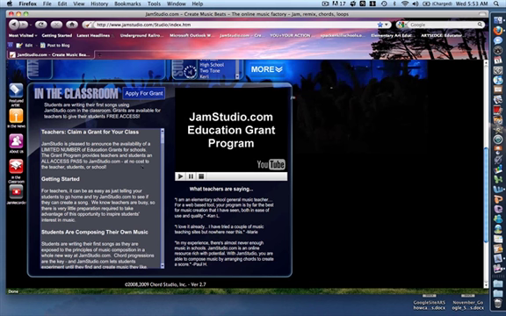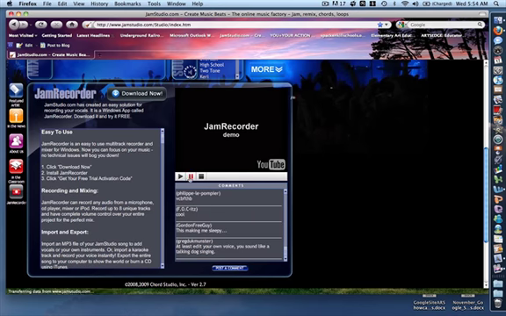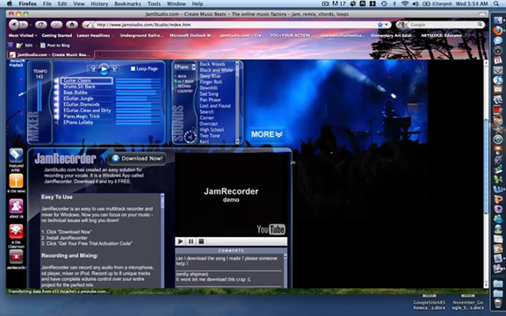So that's Jam Studio. And then don't forget the Jam Recorder option is down here. You do need to record it. You need to have recording devices. Watch out for some of their comments because some of them are like not so hot. But I guess there's issues, but they're working on it.